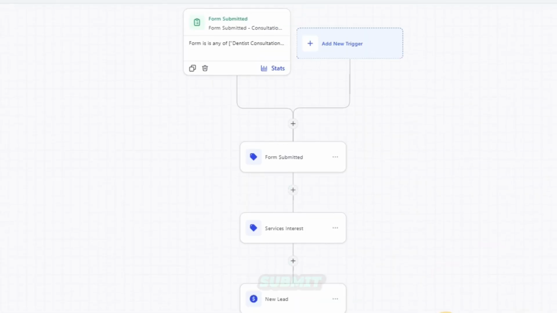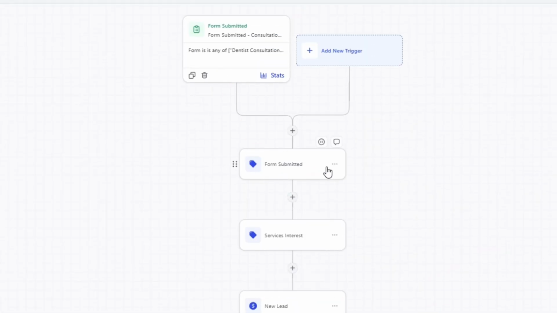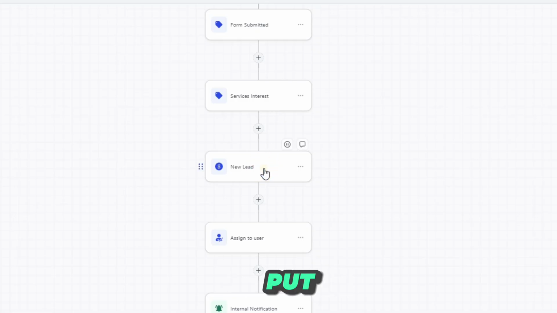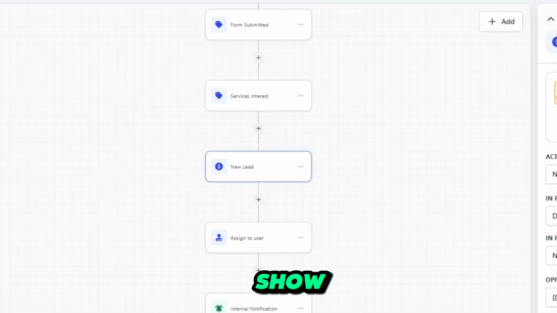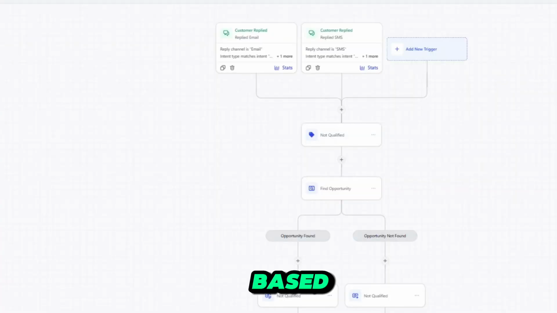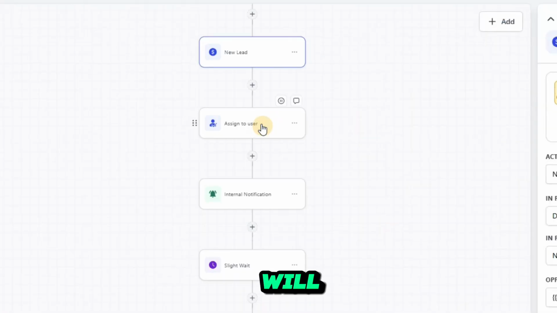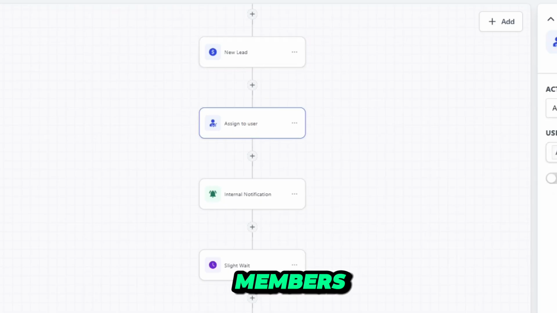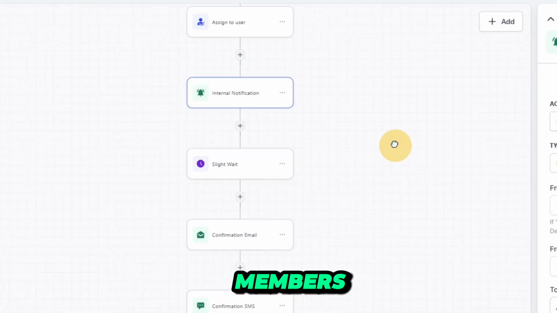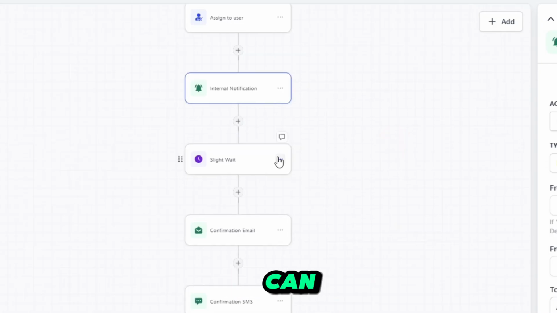What happens if someone submits the form? So for example, someone submits the form, what happens? We will add a tag. Based on the tag, we will assign a service interest, which service they are interested in. As you see, we have four or five services on the page. Then we will put them into new leads in our pipeline. I just showed you a few seconds ago. We will put them here in new lead. And based on this, we will assign to a user. If for example you have team members, you can assign it here, and I will send an internal notification to all team members who are available, who can reply to this.